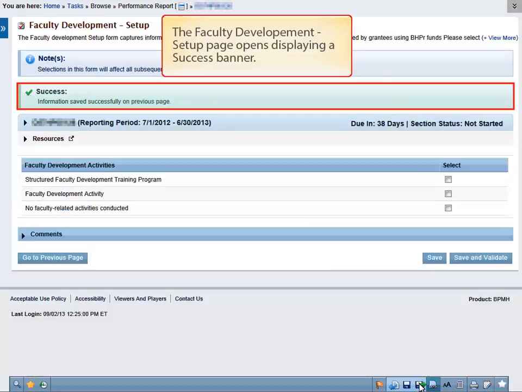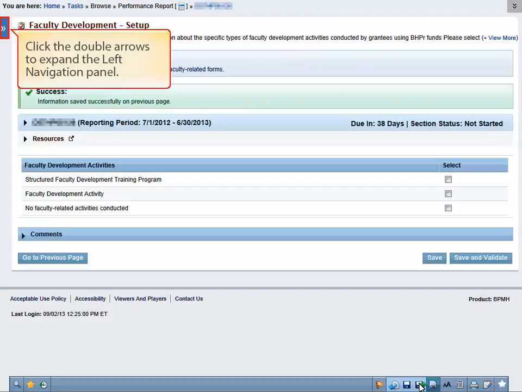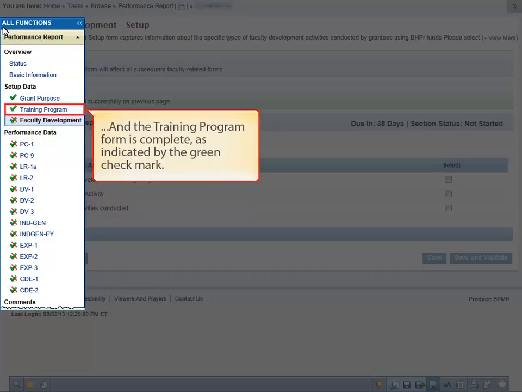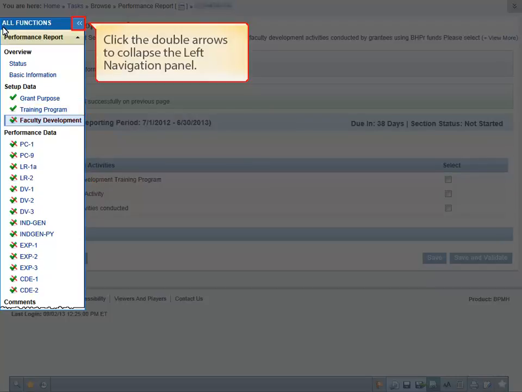The Faculty Development Setup page opens displaying a success banner. Click the double arrows to expand the left navigation panel. In the left navigation panel, you can see that the final form in the Setup Data section, the Faculty Development link, is highlighted. And the training program form is complete, as indicated by the green check mark. Click the double arrows to collapse the left navigation panel.